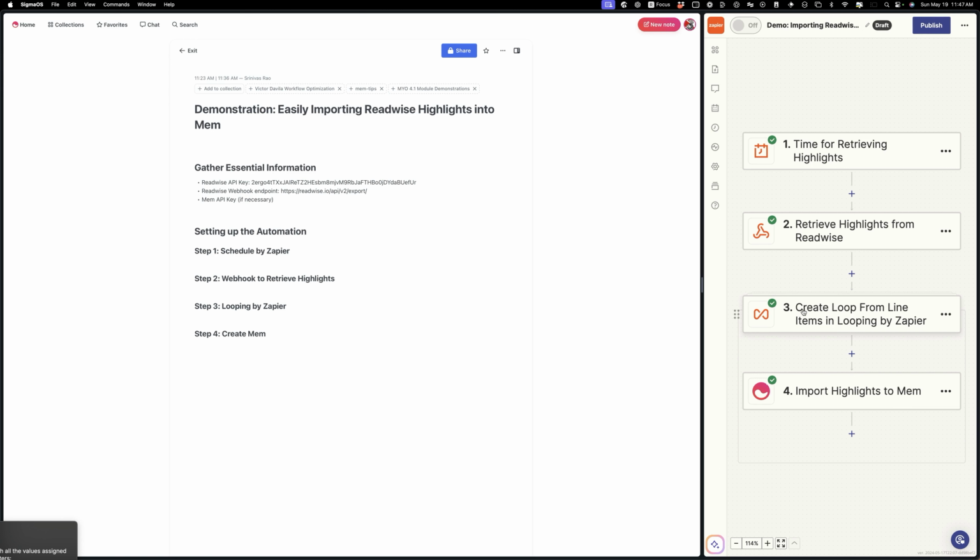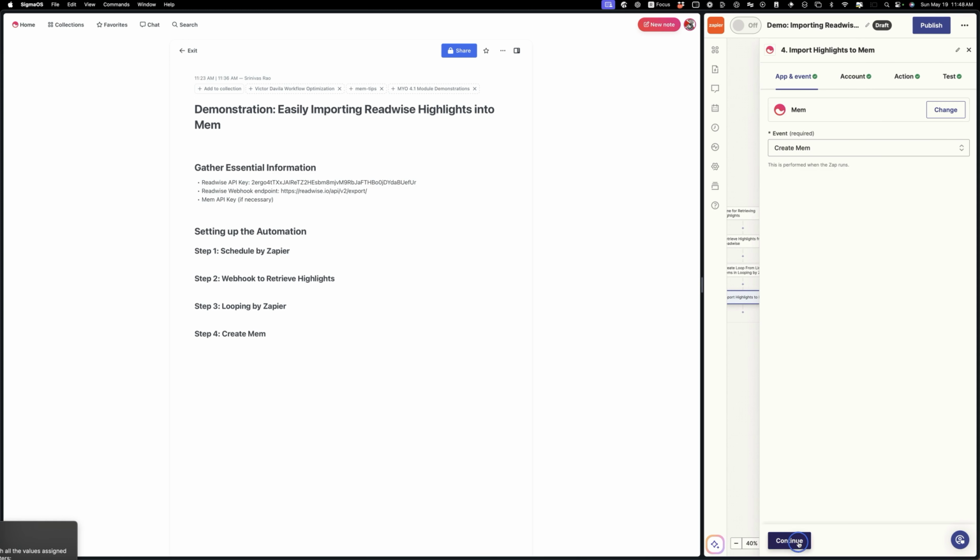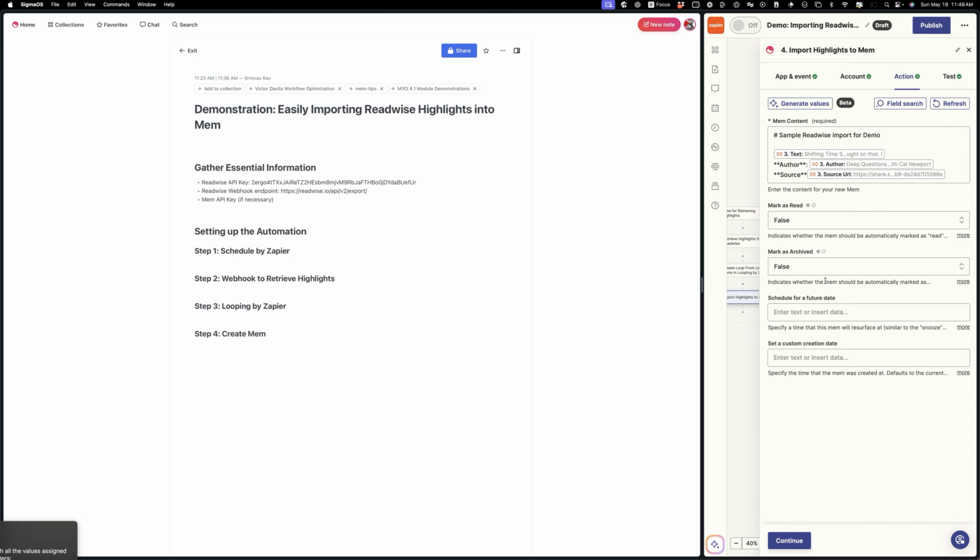If you don't put in the loop, what will end up happening is you'll get everything as just one big blob of text, which isn't exactly useful. And then finally, just as you would with any other mem automation, you will use the output from step 3 and turn it into your output here. And then you'll end up getting your notes imported into mem. And that, in a nutshell, is the easiest way to take highlights from Readwise and import them into mem.